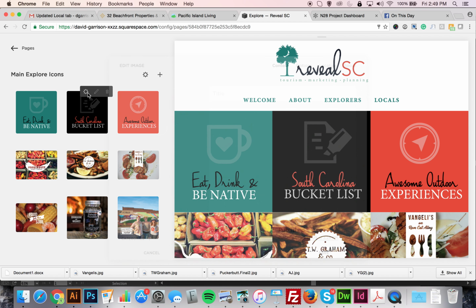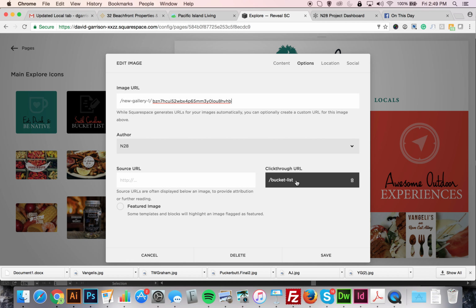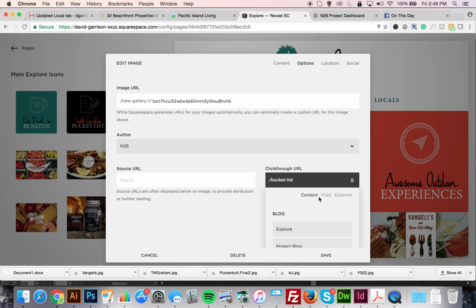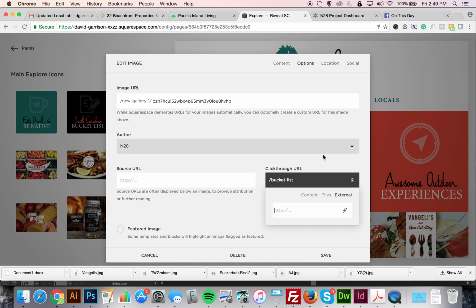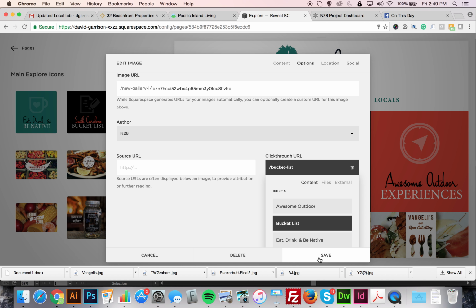So what I'm going to do is click right here, and it says, okay, here's South Carolina bucket list, and you can put in a title, put in a description, which I'm sure you're familiar with. But if you come over here to options, you'll see this little thing that says click through URL. If you click on it, it gives you an option to choose content, a file, which could be like a PDF, or show an external link. Well, we're obviously going to choose content. And we want to come down to this little thing called index and click on bucket list and click save.